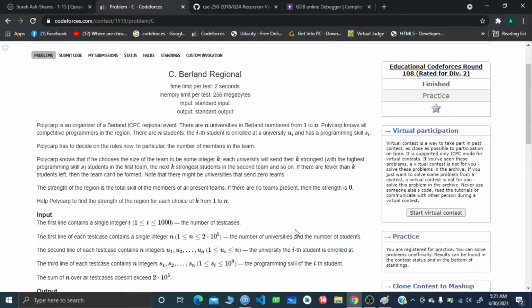So the way it works is, let's say some university has some number of students, and now Polycarp wants some integer k as the team size. The university will distribute its members such that the first k members, with the highest programming skills, form one team. Similarly, the next k students with the second highest programming skills form the second team, and so on and so forth.